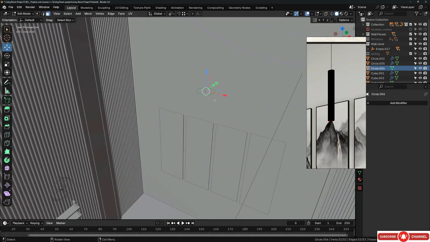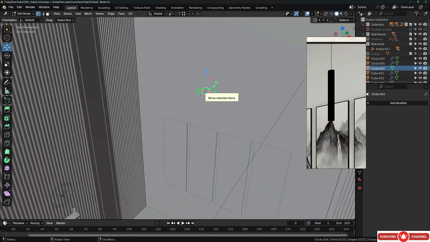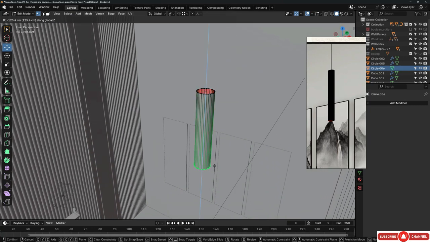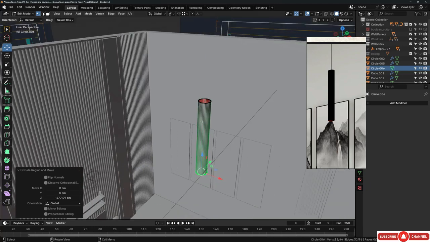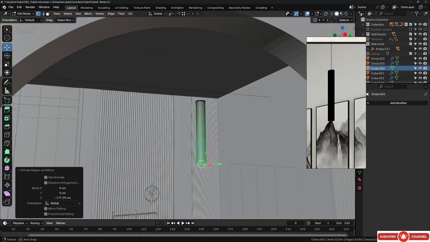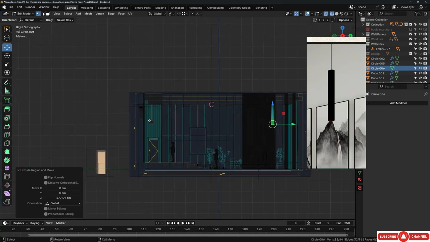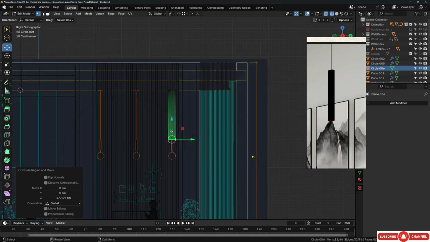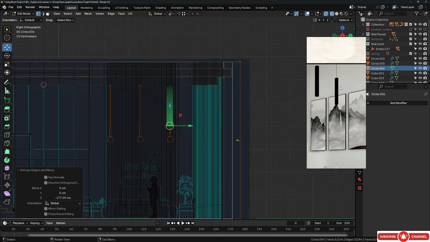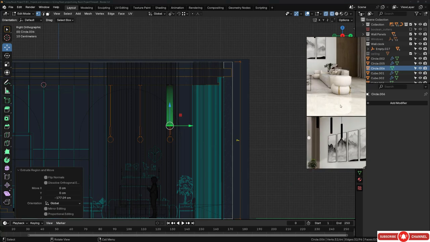I will hit Tab to go to the edit mode, and I will grab these vertices and hit E to extrude these on the Z. Just hit E and then Z, and give this a little bit of height. And don't worry now about the height. Let's go to the right, and let's see if we can see these lights. All right, we can't see them, but it's not a problem. We can guess, or we can eyeball these.